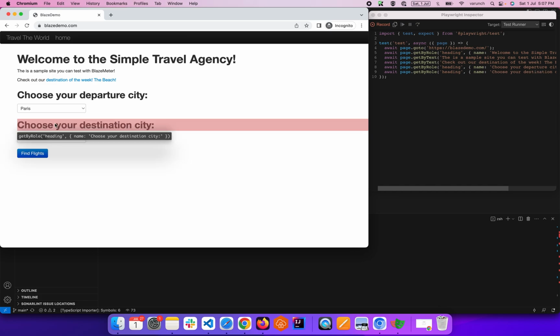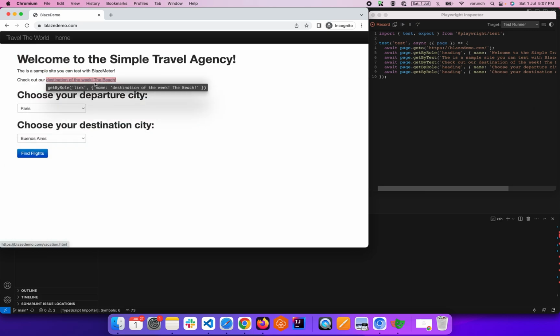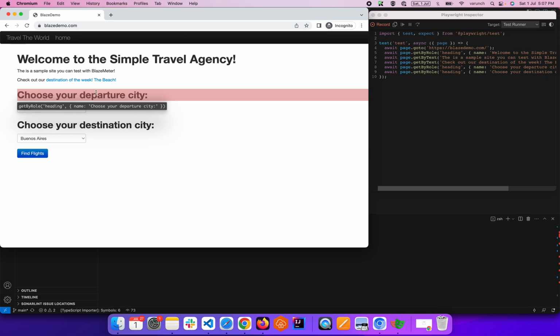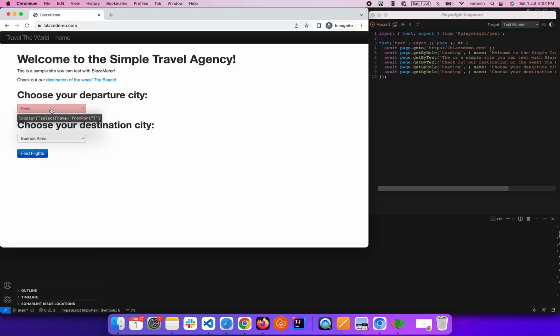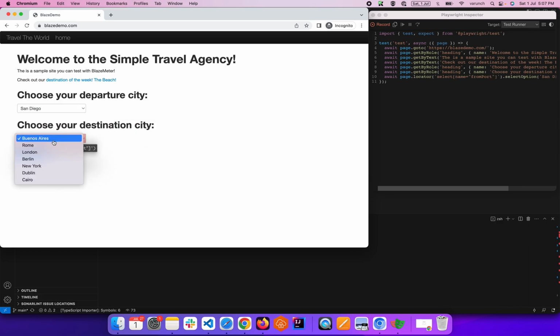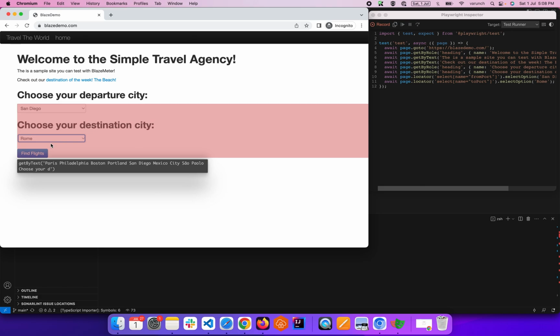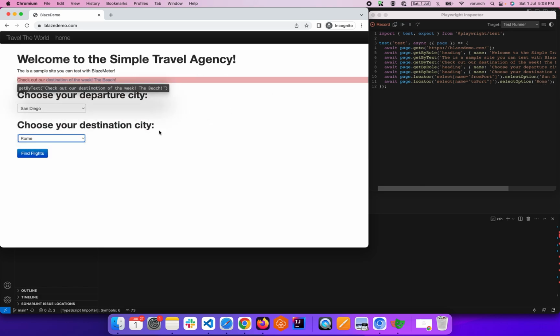So what happens going forward is, when I rerun this test, say choose your departure city is there right now. Tomorrow, if it changes to select your departure city, this script will fail, identifying that there is a change in the UI. Having said that, I'll change the city from Paris to San Diego and Buenos Aires to Rome. Okay, there is a change, San Diego and Rome.